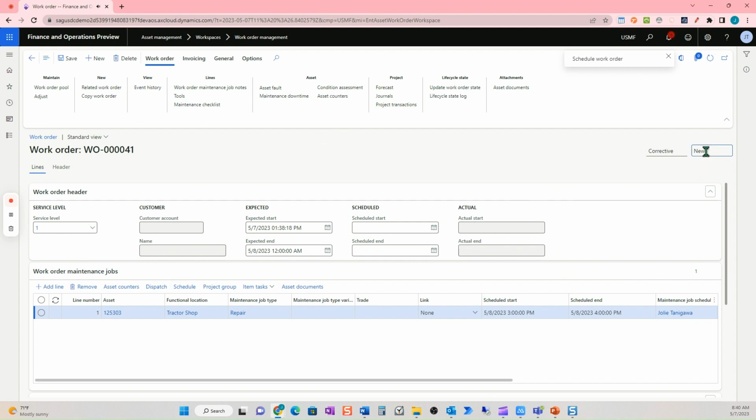Now, this is in a new status. I'm sorry, yeah, it's new until we refresh, and now it's been scheduled. And that's when the maintenance manager knows that this has been scheduled with a mechanic.